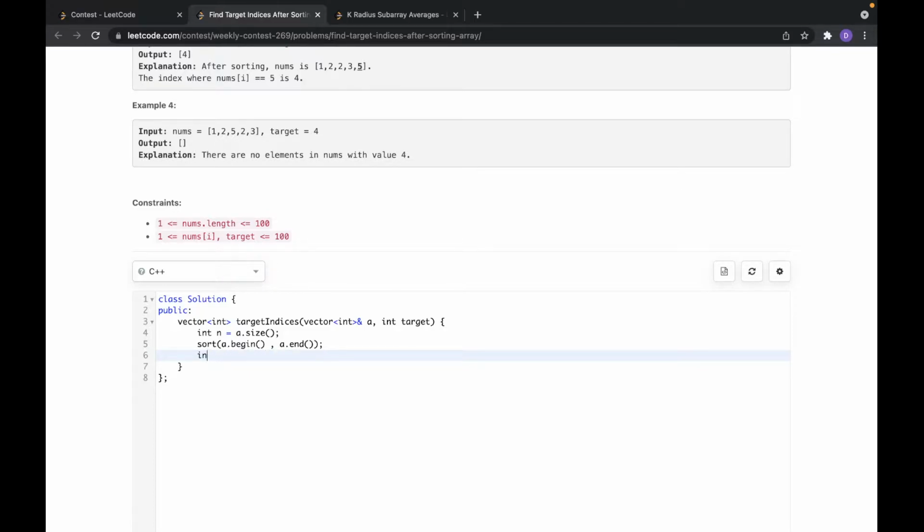I can use one method here, I think. Not lower bound, there's a method equal_range. If p.second minus p.first is greater than or equal to 0, return p.second minus a.begin.